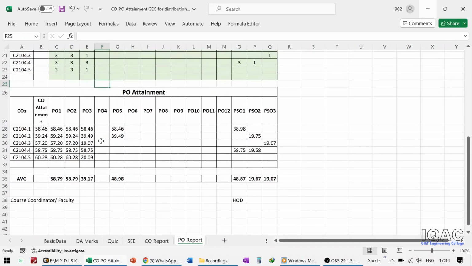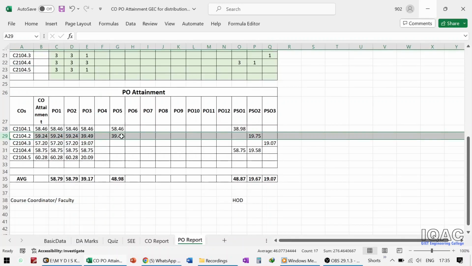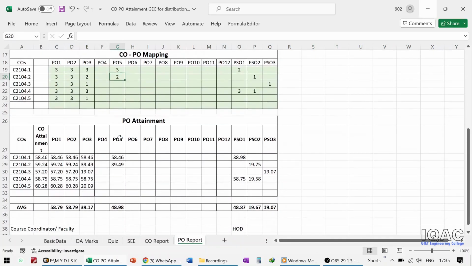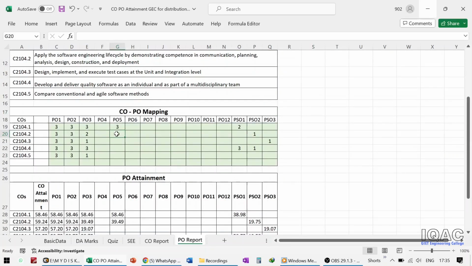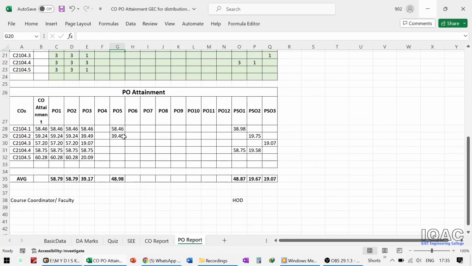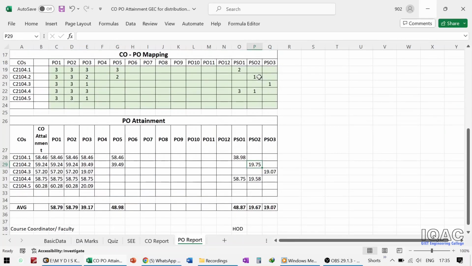COs' contributions to POs and PSOs are computed based on their correlation values. For example, consider CO2's contribution to PO5. If the correlation is 2, the PO5 attainment will be 2 by 3 of the CO2 attainment percentage. So, if the CO2 attainment percentage is 59.24, its contribution to PO5 would be 2 by 3 into 59.24, which equals 39.49. Similarly, if CO2 is weakly correlated with PSO2, its attainment will be 1 by 3 of the CO2 attainment percentage, resulting in 19.75 for PSO2.